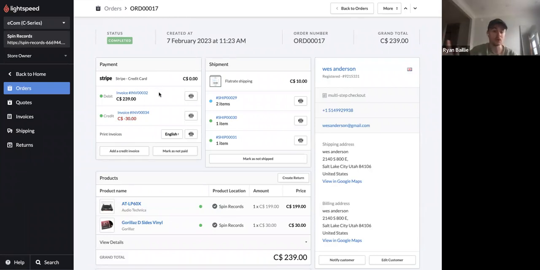So that's the process of doing a refund on e-com. So with Lightspeed Payments, you can just refund directly on the credit invoice, one step, or with a third-party processor, you're going to place a credit invoice to keep your inventory accurate, and then go to the processor to refund the transaction, the second step.